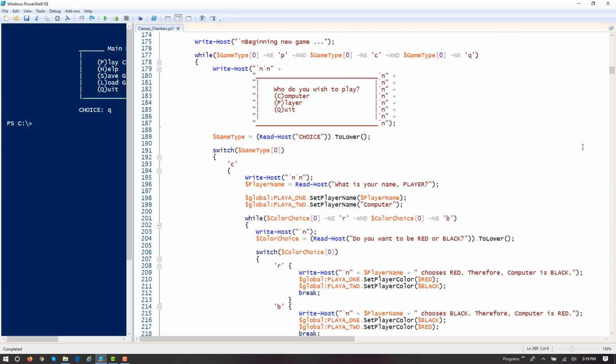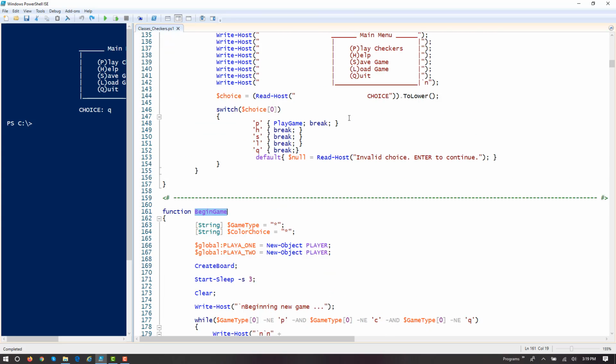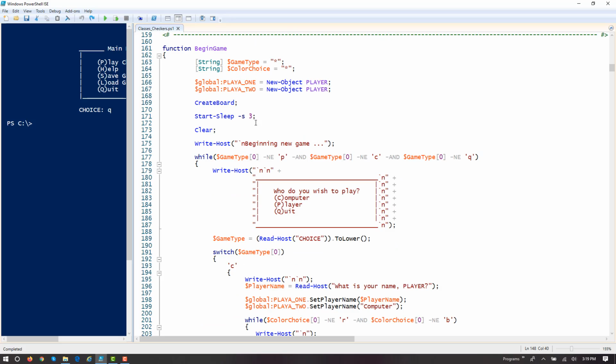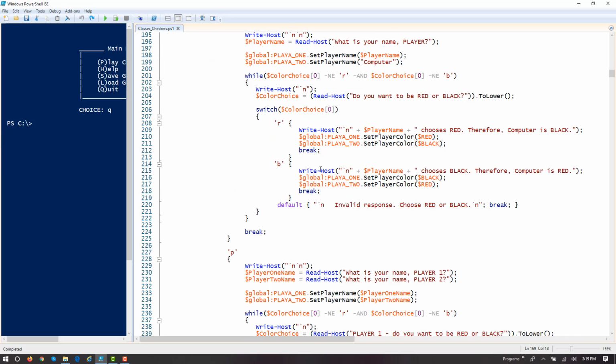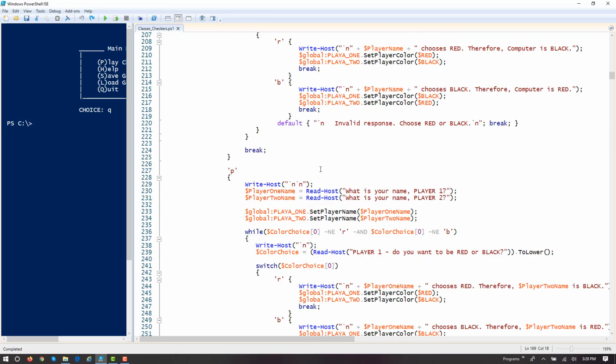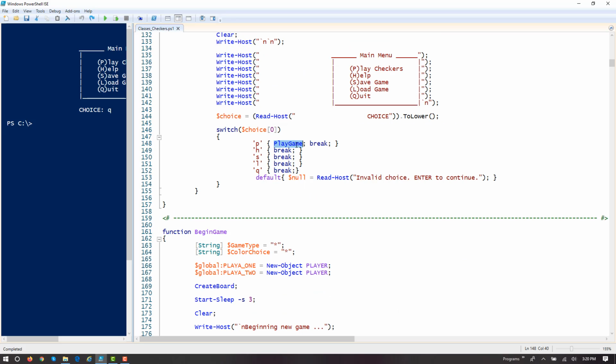Where did this begin game come from? It came from play game. So we finished begin game. We've created the board. The player has given us their name. They've chosen their color. We have all those preliminary things taken care of. So program flow would go back to play game.